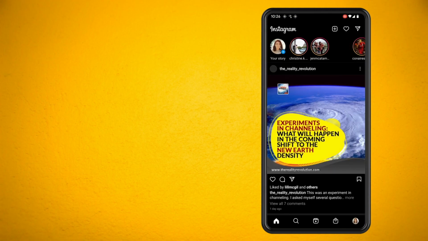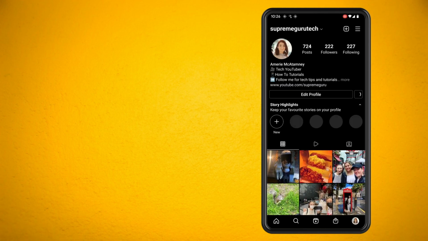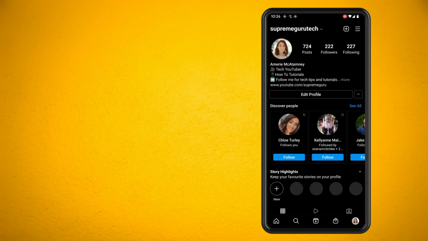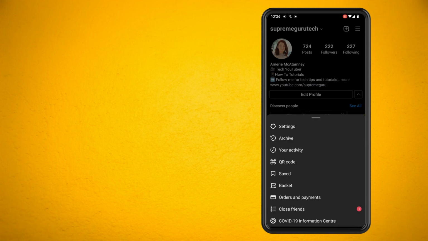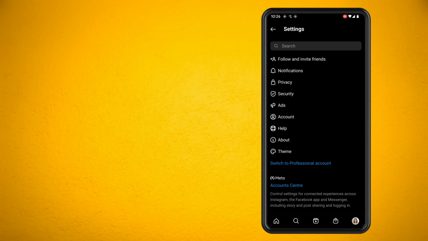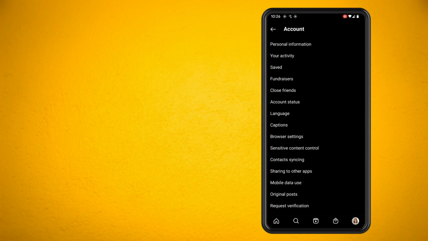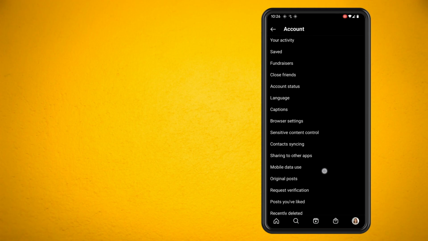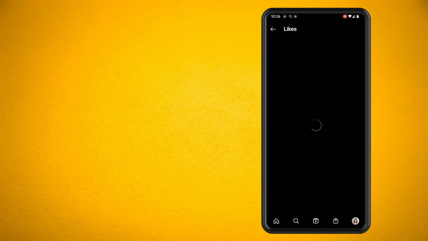Load up Instagram and then tap on your profile picture in the bottom right. Then tap on the hamburger menu in the top right and then tap on settings. Now that you're in settings, what you want to do is go into your account option and you will then scroll down a little to see posts that you've liked.